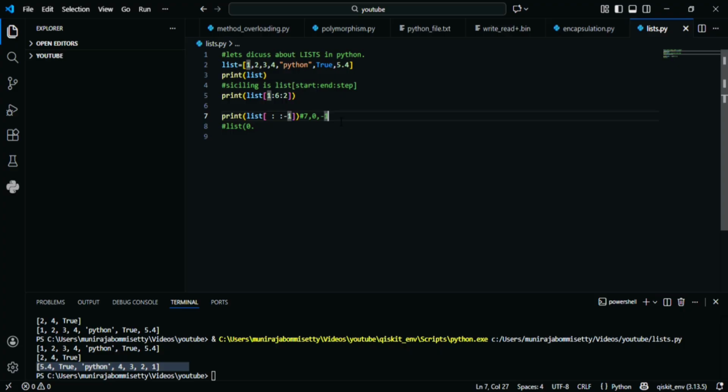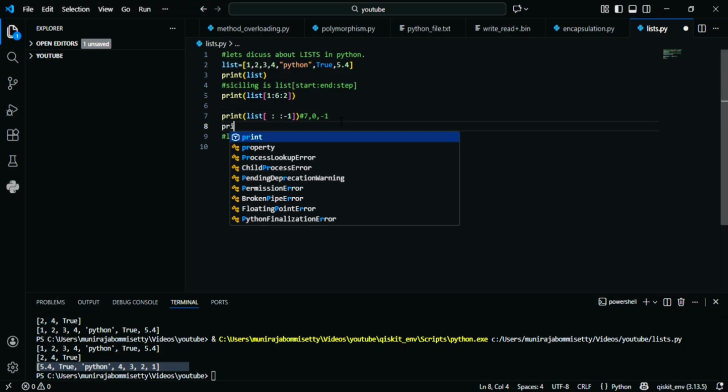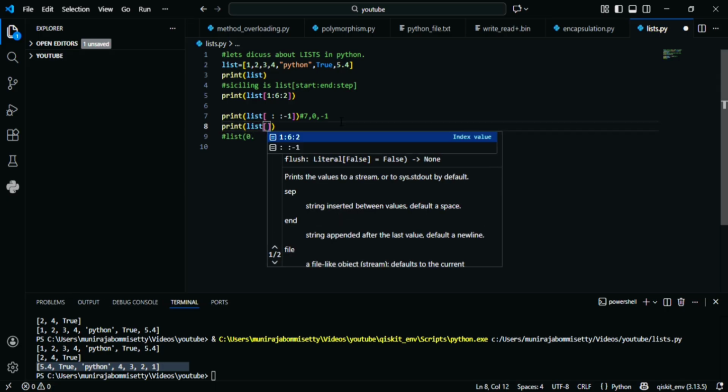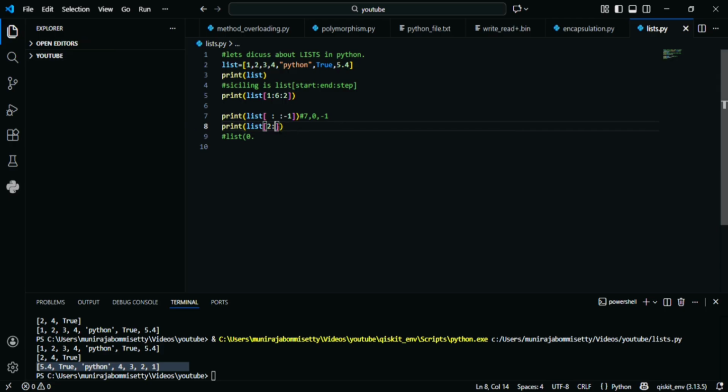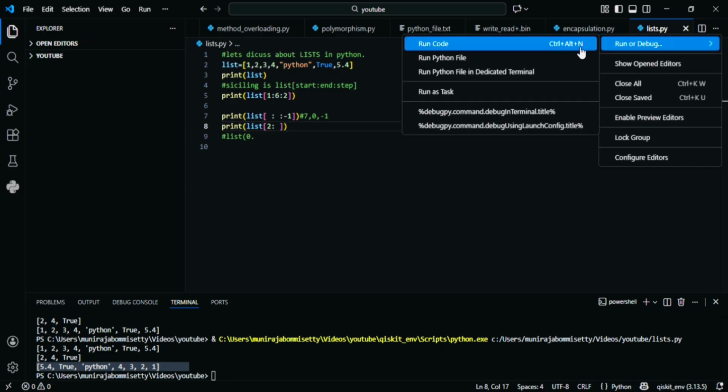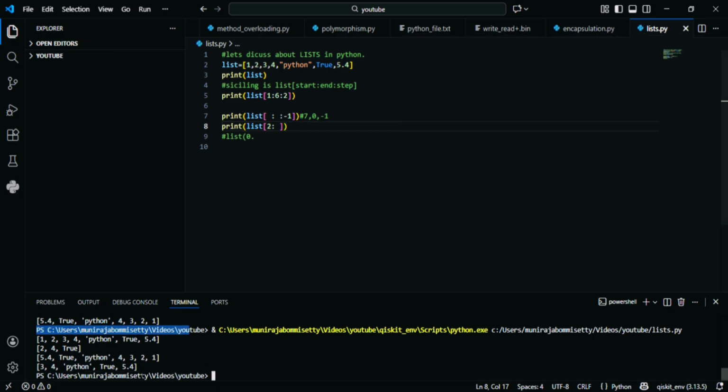Now there are some different methods. Print list of, let me suppose, 2 colon. Here I do not mention the end value, I just mention the starting value. Now let's execute this program and see the difference. I have mentioned just the starting index, but the end index is not defined by the user, so by default it assigns the last index. The starting index starts from 2, and if you do not mention any increment, by default it considers the increment as 1.